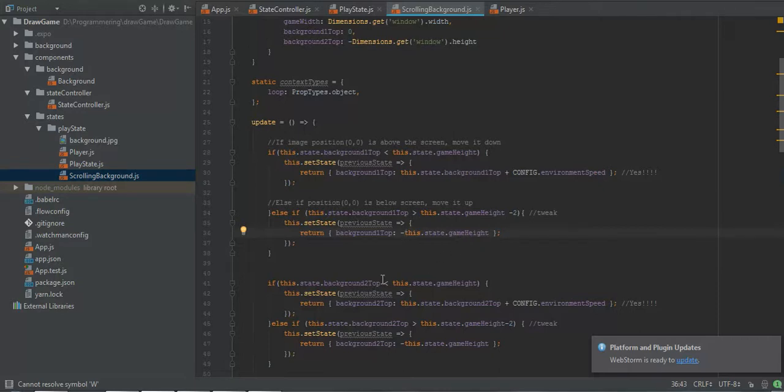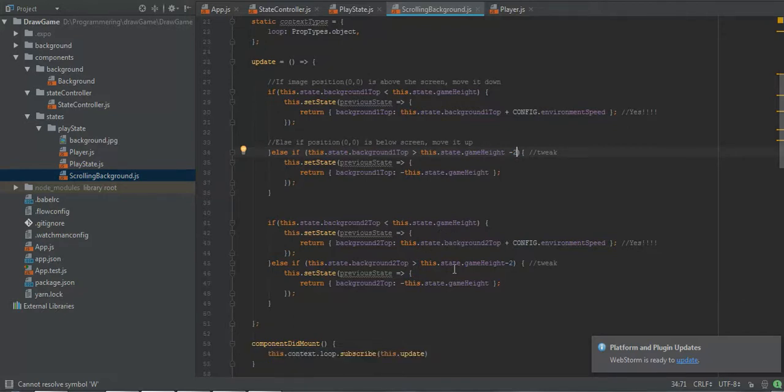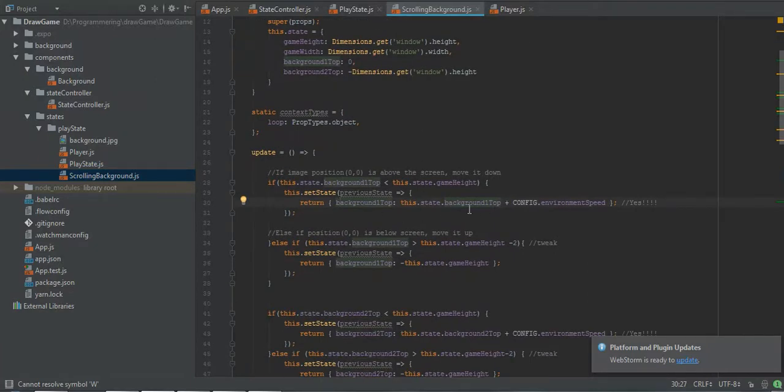And then you do exactly the same thing on the other image. So that's the basic logic of it. I put in -2 here just to even out. It's not super smooth, but it's kind of smooth. So that's the logic very quickly. And what you do then is that you set the state. Here we go. Let's look at this here. You change background 1 top, this one, to state background 1 top plus config environment speed.